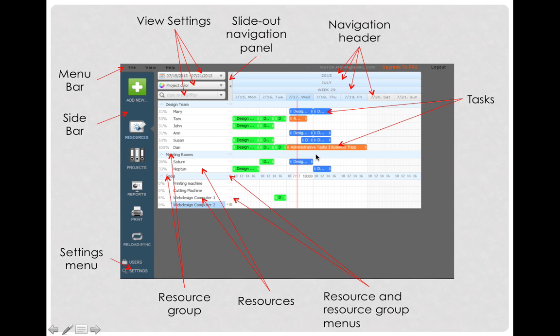Tasks are really easy to create. You can just click on the desired time and then drag and drop, and a new task will be created. A new menu will show up, which we will discuss later on. In the resource view, you have the option of grouping your resources according to your needs. Each group is called a resource group, and for example, a design team is a resource group and meeting rooms is another resource group. Resources and resource groups are really easy to manage.